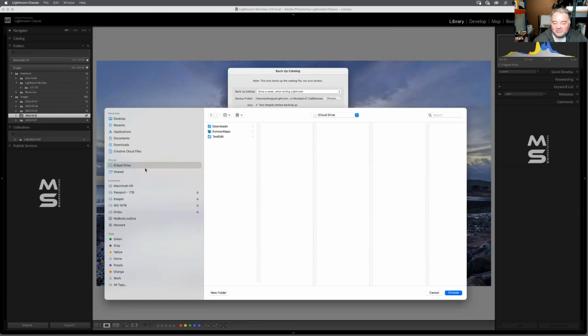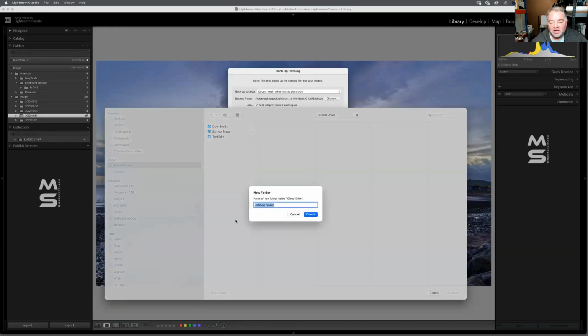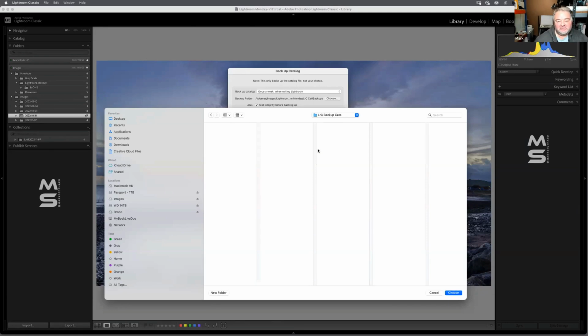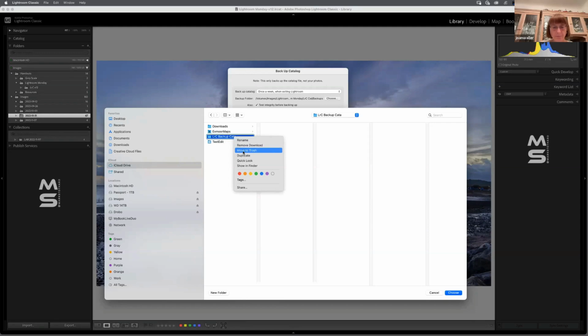But if there was an iCloud one, I could create a folder, call it LRC backup data, backup catalog. Okay, so there's the folder. I'll go back one. There's the folder, and it would just go into that folder and sync in the cloud. Yeah, thank you. So that's all you do.